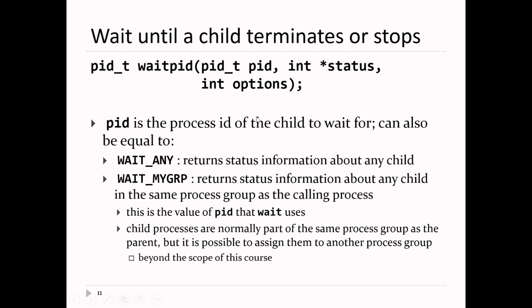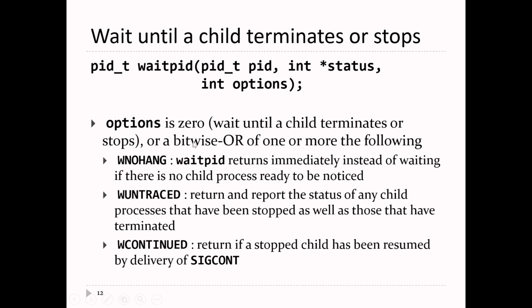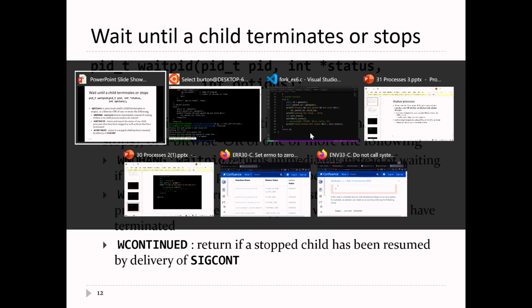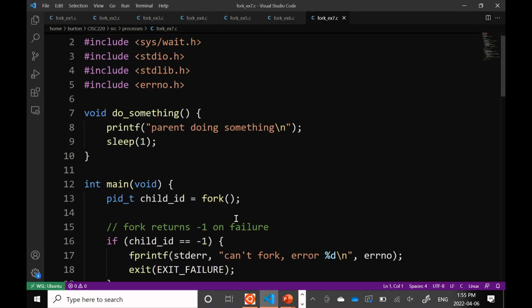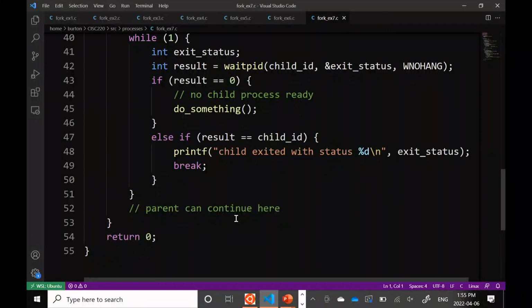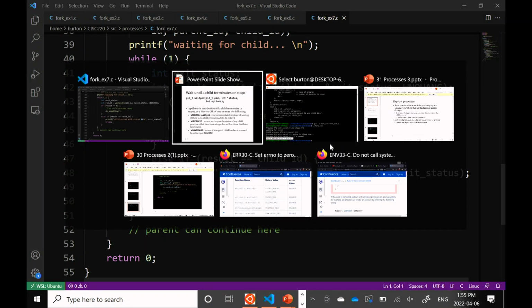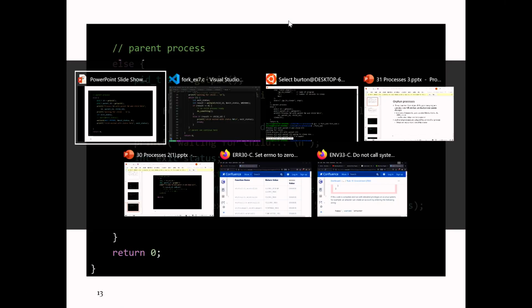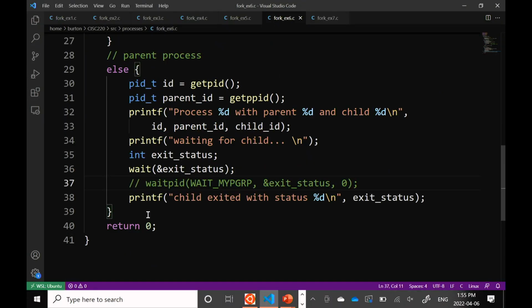The status is where you store the exit status of the child, and then there's a bunch of options that you can pass in as well. So options is 0, wait until the child terminates or stops, or you can pass in one of 3 options here. I don't think I'm going to use one of those options. Let me just take a look at the program. Sorry, it's wait. This one here. Yeah, so I'm just going to use 0 for that instead.